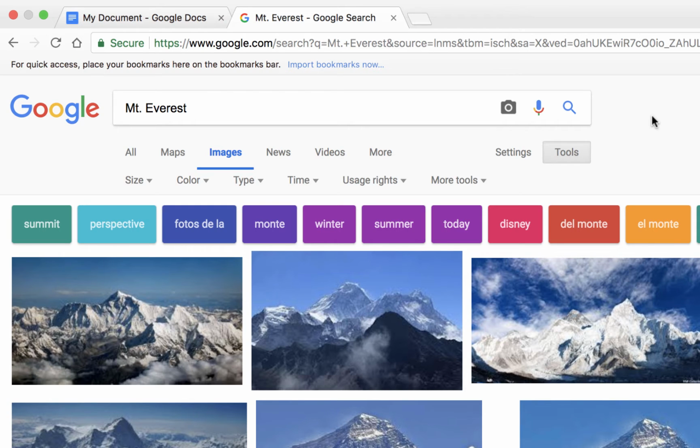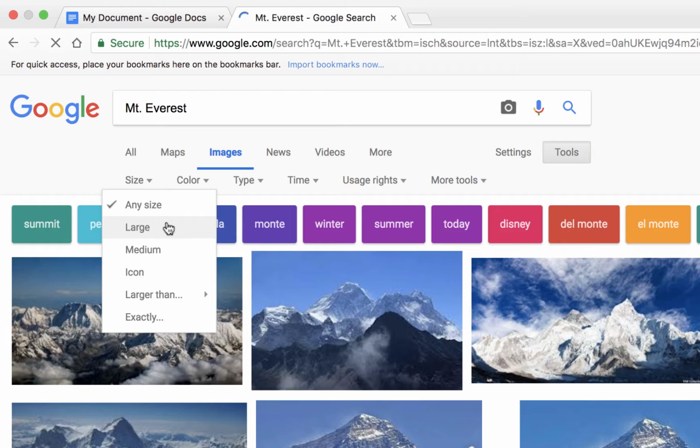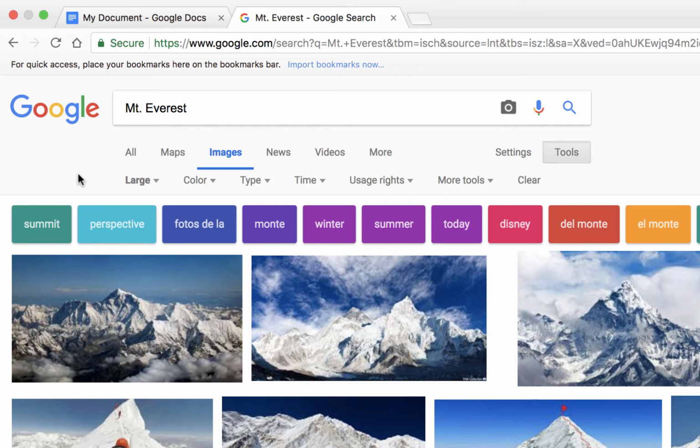One of the most important things you should do when searching for images is make sure that you're searching for large images. The reason being, if you were to embed a small, low-pixel image into a Google Doc or Slideshow, it may get pixelated and blurry. So you're better off searching for high-resolution, large photos.